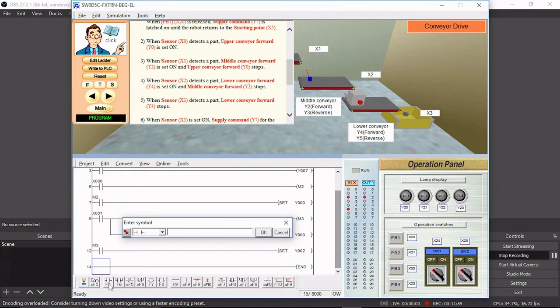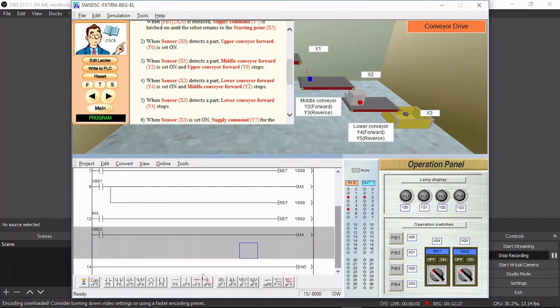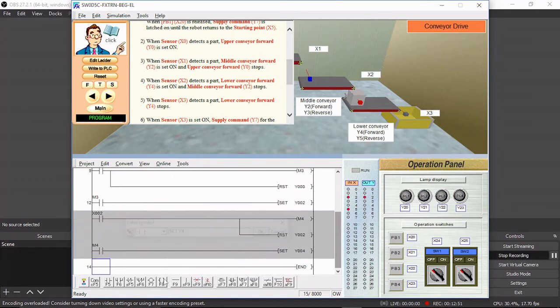okay, let me insert a line here so that I can use that to stop Y2. So reset Y2, RST Y2, and join this line together so that current can flow there. So M4 will now set Y4. Set Y4.